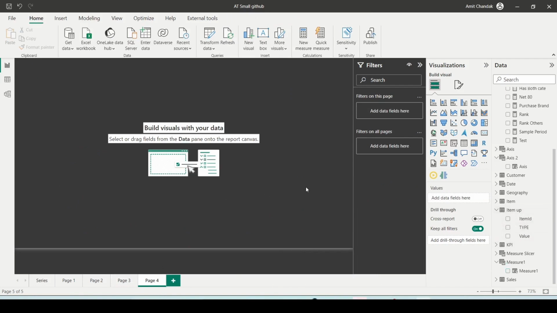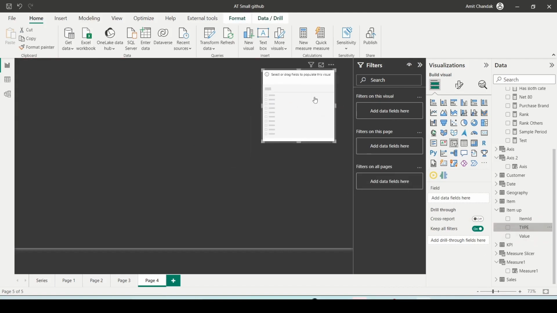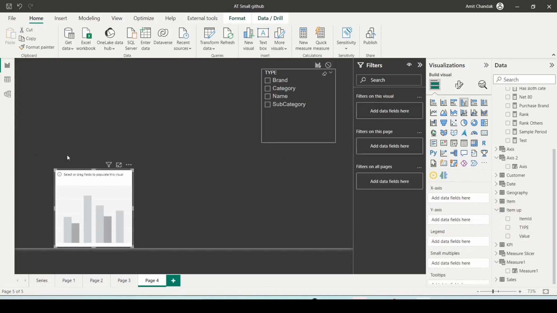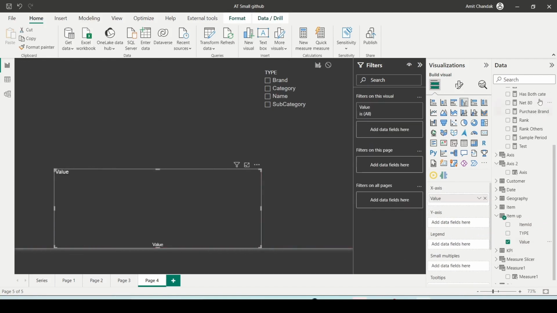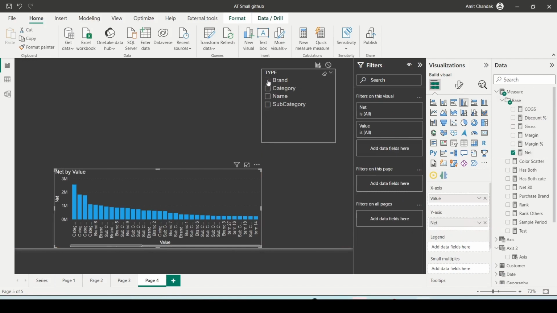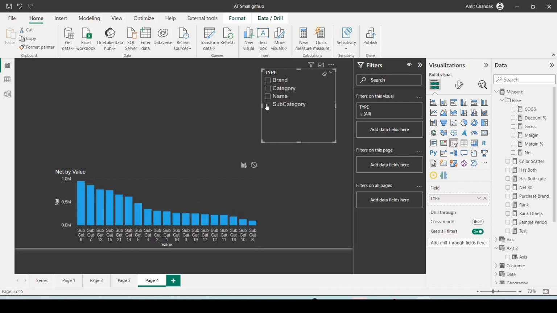So now I can create a slicer, which is basically on type. Then I will have a visual where I will have value on the axis and bring in some measure here. I can say brand, so you will see brand. I'll say category, you'll see category. Name, you can see name. Subcategory, subcategory. And you can make it a single select.